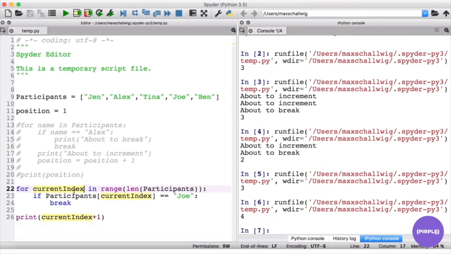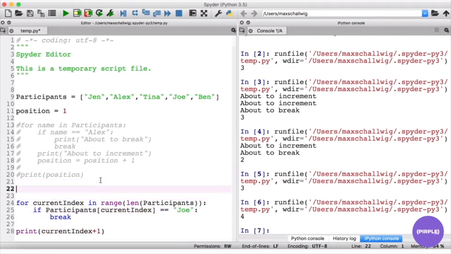We do the following. We check if participants and the current index that we have. So what we're doing is we're accessing an element. If you remember from lists, if we do, for example, participants 0, we're accessing the element with the index 0. So in this case, we would be accessing Jen. And so that's what we're doing here, just in more general terms. So we're letting our current index go through all of the index numbers, and we're checking this one by one.